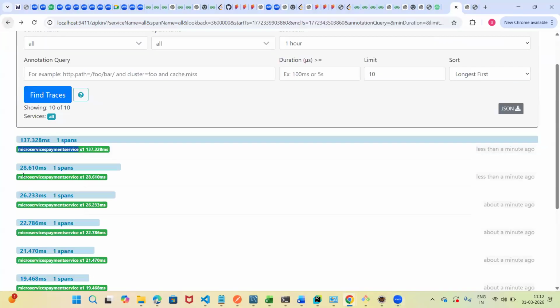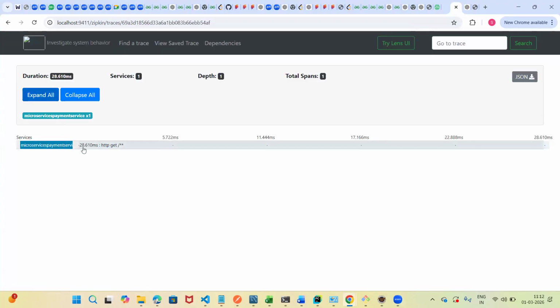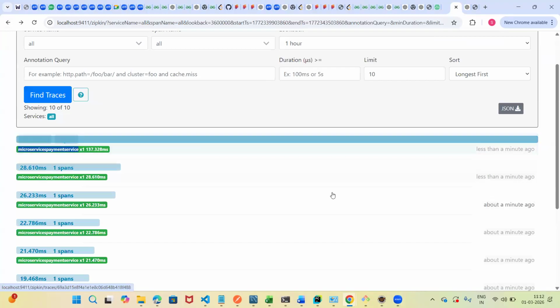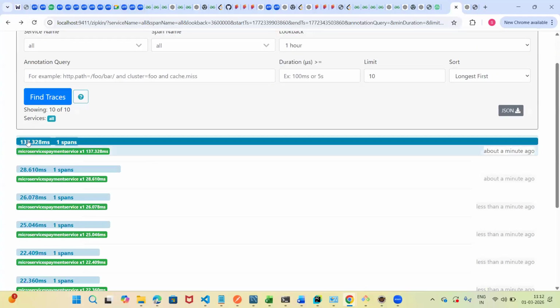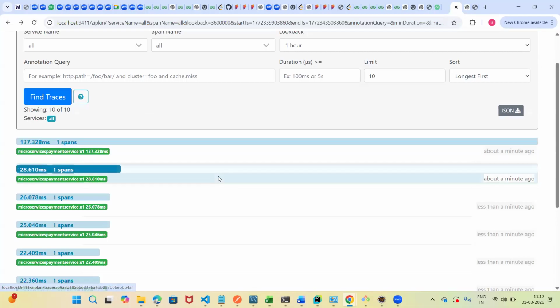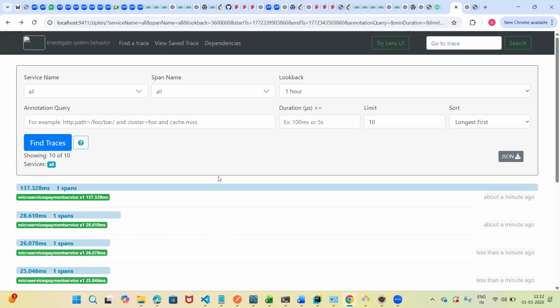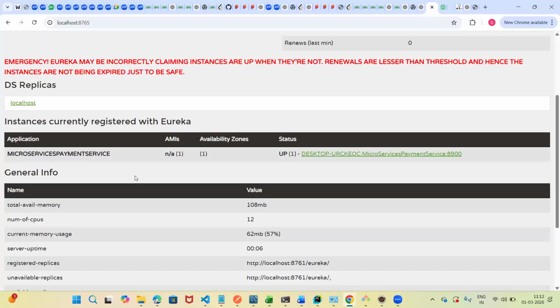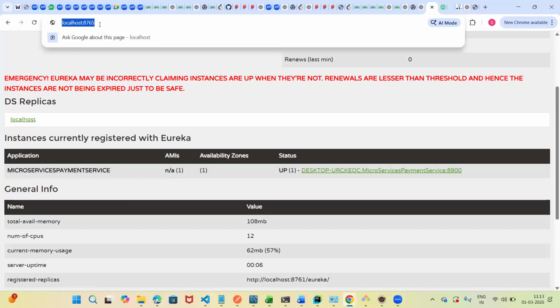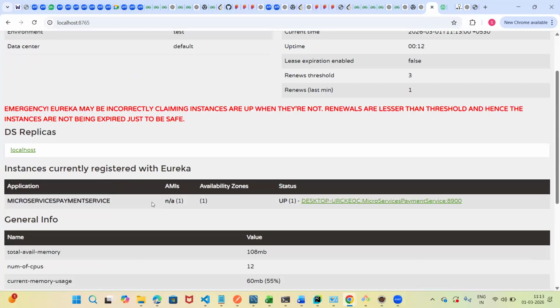See here, there is no method. Just see the pay method only, for the latest one. Now let us hit again. If you want, you can hit again. The same time only came. So this is the way you can track your requests on the Zipkin server, guys. And this is the way you can track your microservice on the Eureka server. Guys, are you clear?